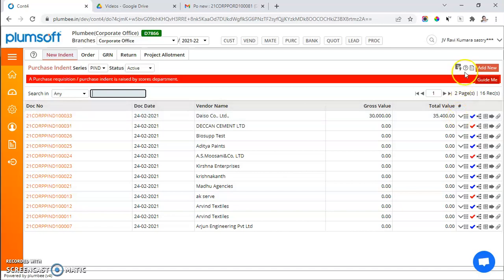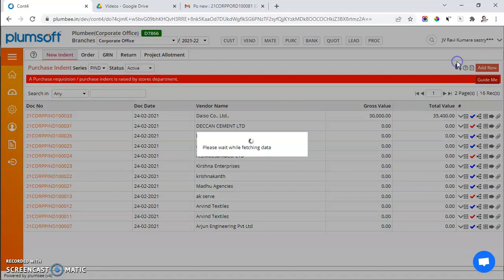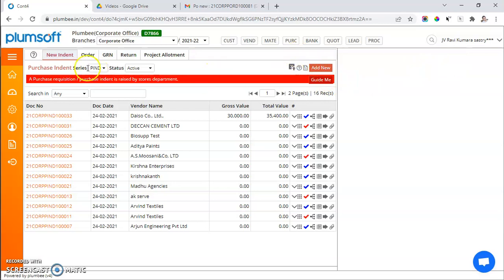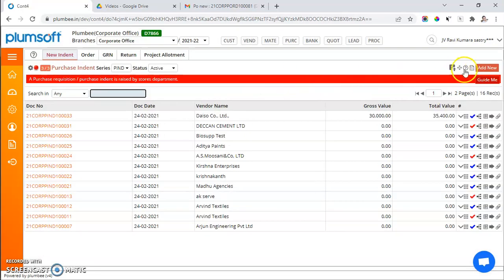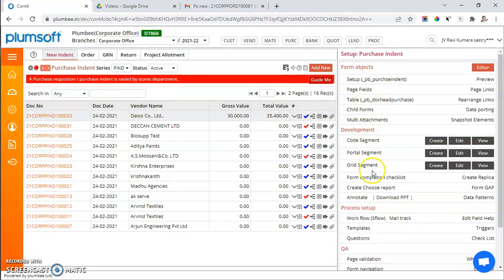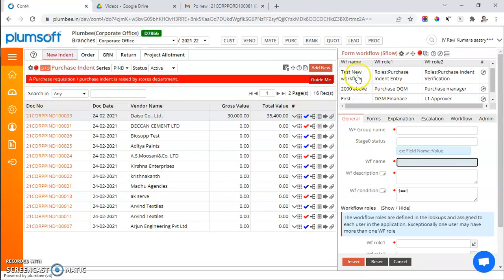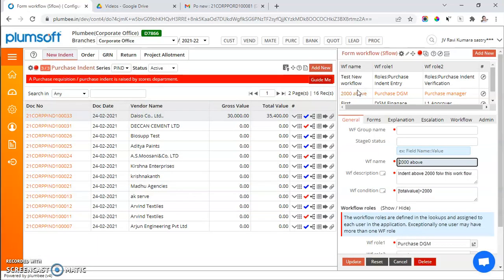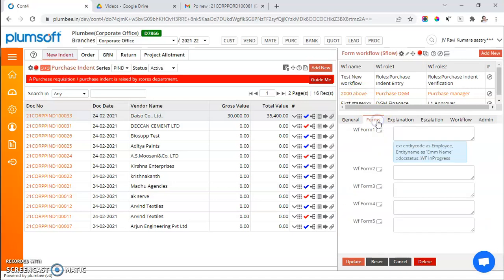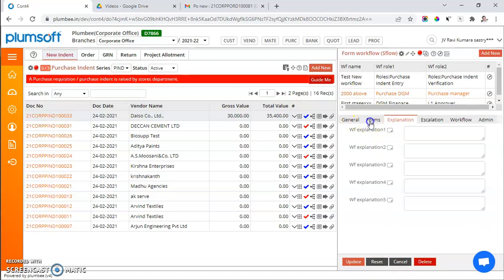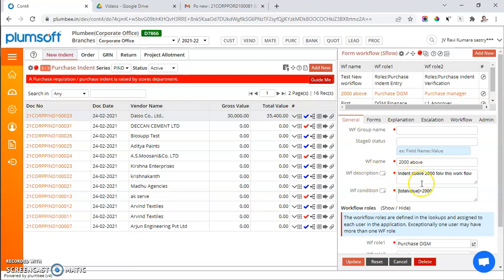Every form can be configured by the administrator, not the user. Please note this word carefully, that it cannot be altered by a normal user. So here there is a workflow setup. Here you will see the workflow. This is the purchase indent. There are already some workflows defined. The workflow name is about 2000. If I take this, it tells me that this is the form, these are the escalations, and these are the stages. This is the condition.